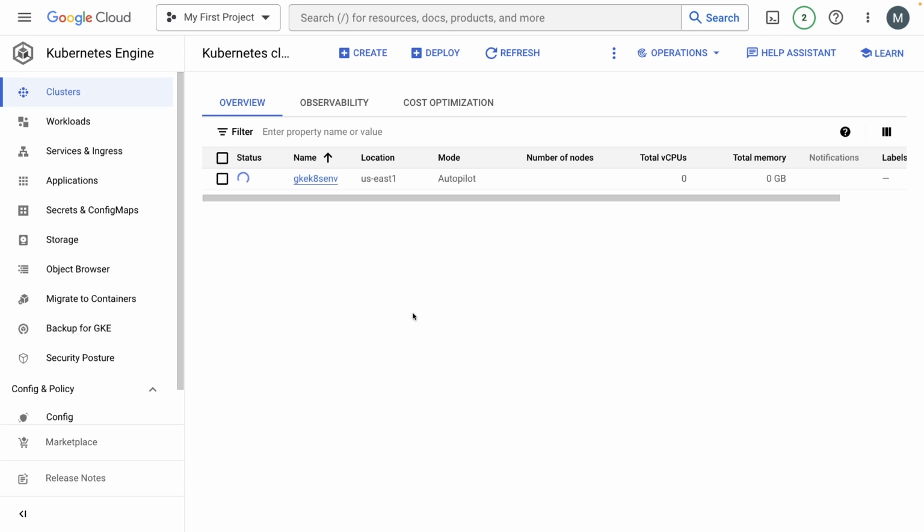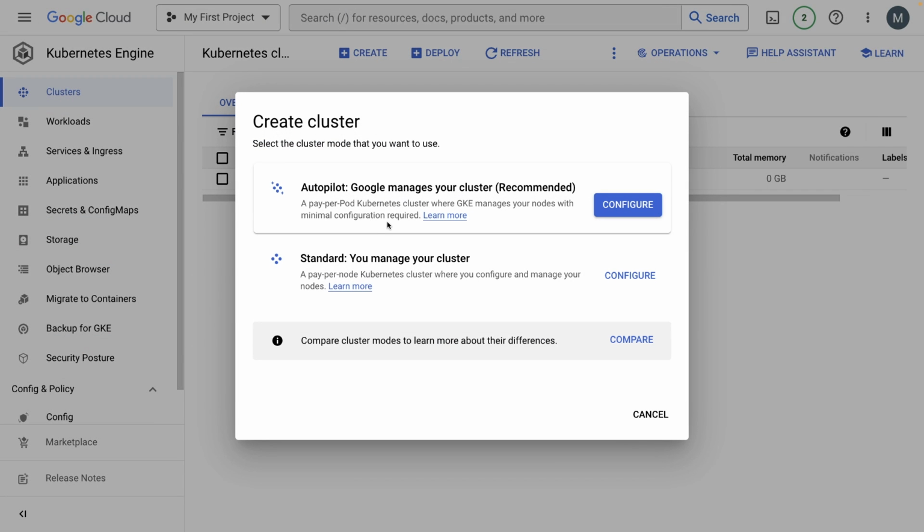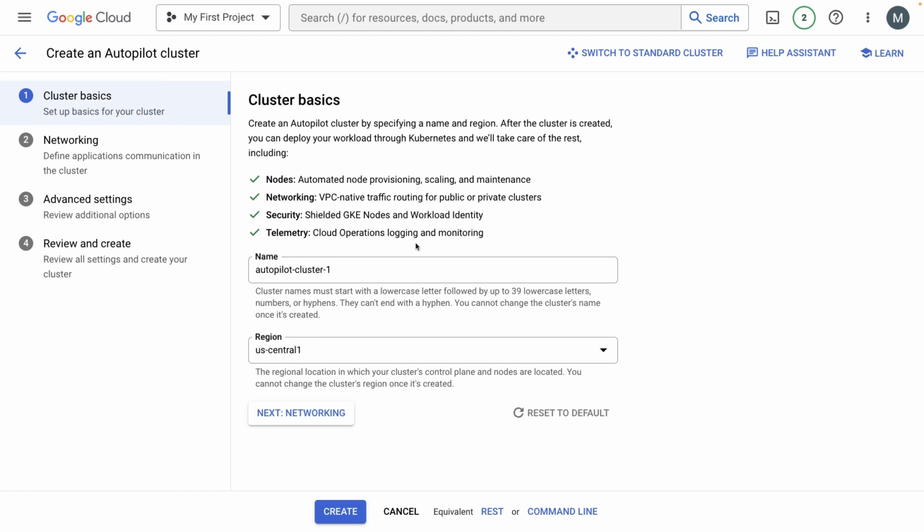Now, with that being said, let's go ahead and go back to the browser and we'll learn how to deploy this GKE Autopilot cluster manually. First things first, under Kubernetes Engine and clusters, I'm going to click on create. And then you have two options here. As we talked about in the first video, you have the standard, which are your worker nodes, and then you have the Autopilot option for the serverless Kubernetes. So I'm going to go ahead and click configure. And we have a few options that we need to go through.